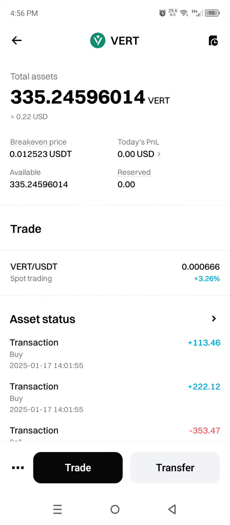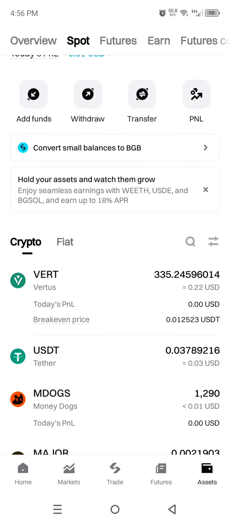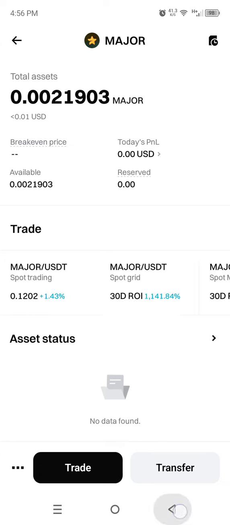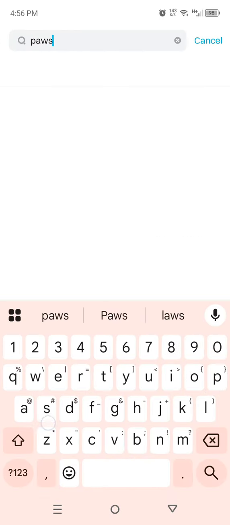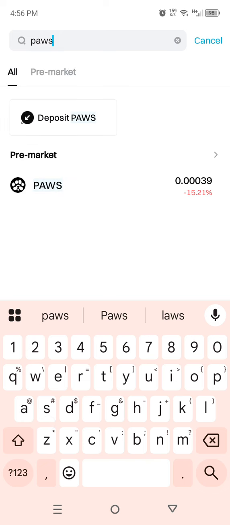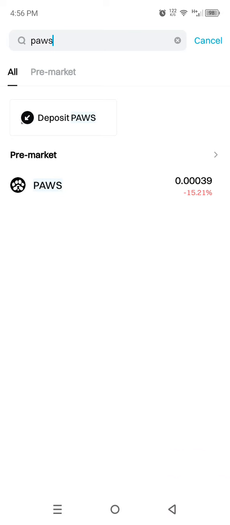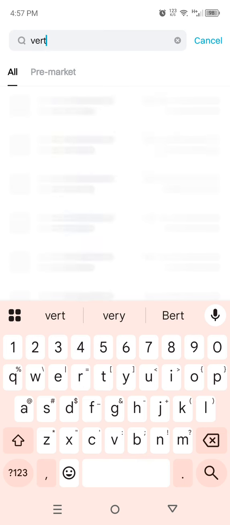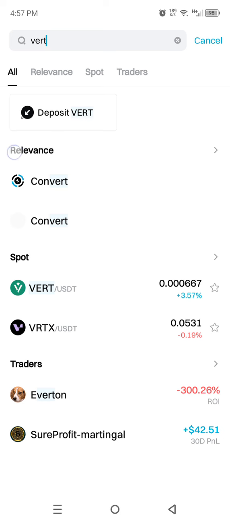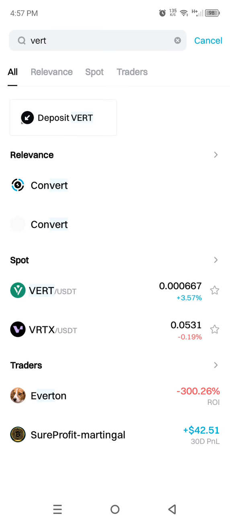What you are going to do is just go ahead here. This is how you go about your trading. On that day, you search for PAWS. It's going to display. This is pre-market, but it's going to display under spot trading. Like I said, I'm going to use VAT as an example. This is how it's going to show under spot. So you see, this is how PAWS is going to show. You just click on it.